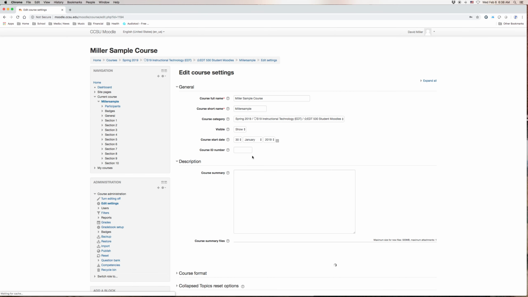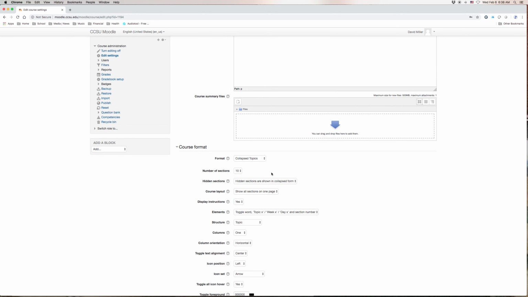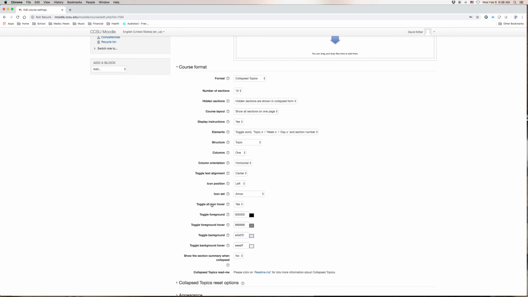So again, if you're using one of those collapsed formats, then you will have all these additional things. What goes on the toggle, how it's structured, the number of columns, then the text. Here's the text alignment for the toggles, the icon, what the icon is. They give you a bunch of different options for icons.